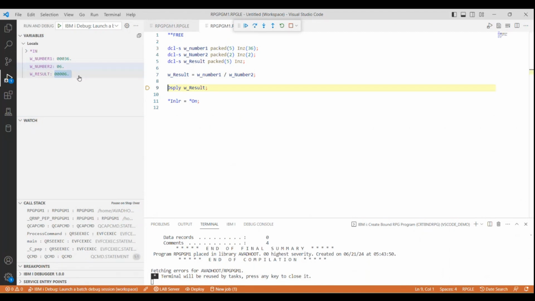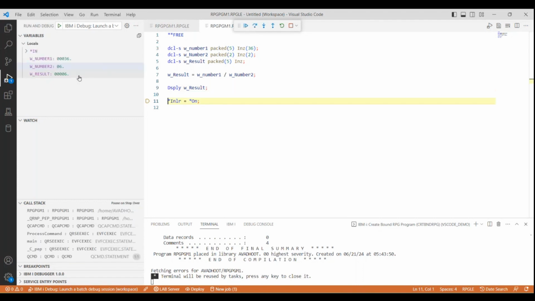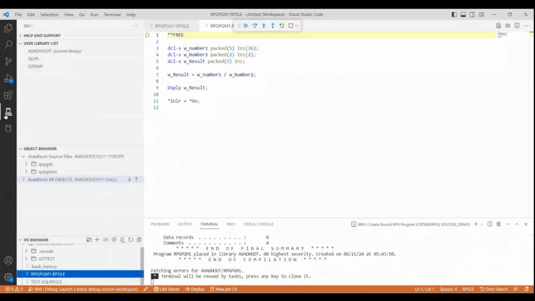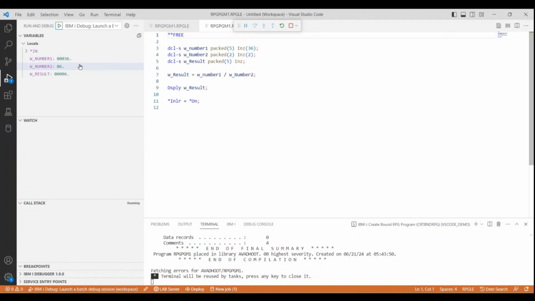And this is how we can use our debugger. I will show you one more program, where when we run it we can see the variables updated in real time. For that, I'll run one more demo.